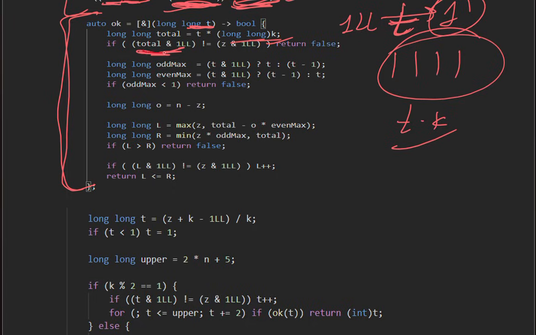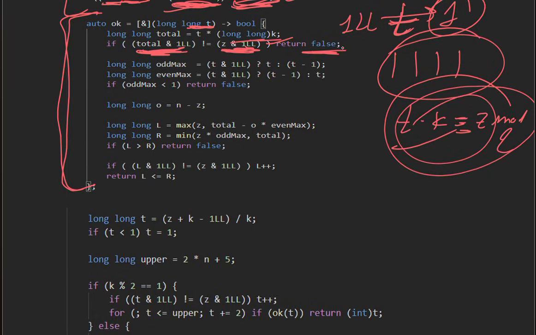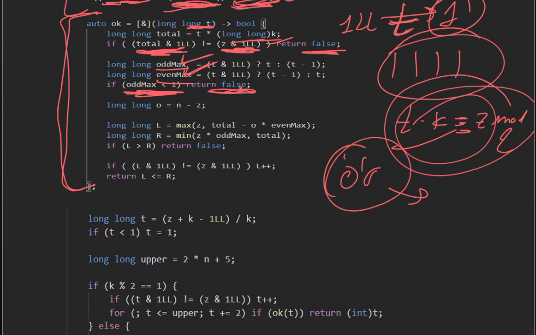We check the parity of this total flips, and if t into k is not equal to z mod 2, that is, their parity is not equal, then we'll be returning false. If their parities are equal, then we find the odd maximum and even maximum, that is, how many odd maximum flips we can take and how many even maximum flips we can take. And if the odd maximum is less than 1, meaning the odd maximum is used for zeros, then we can't flip 0, so we'll be returning false.